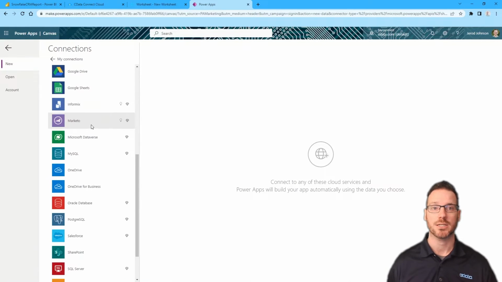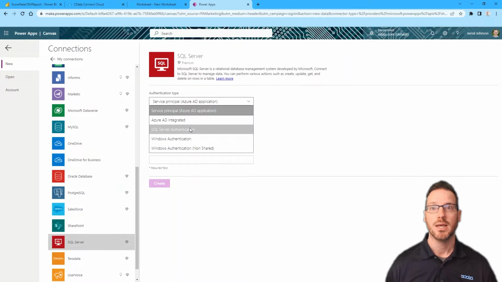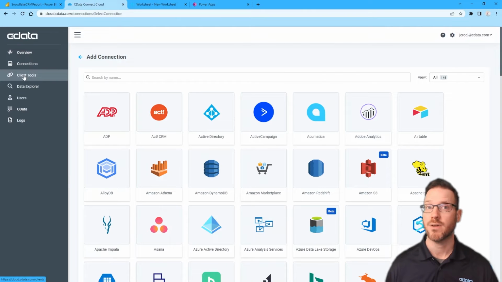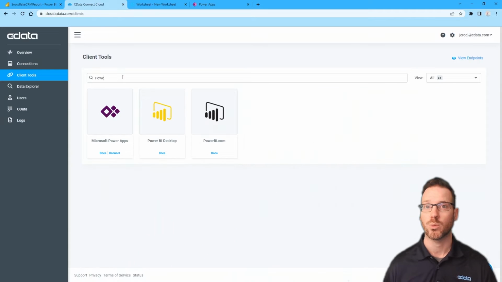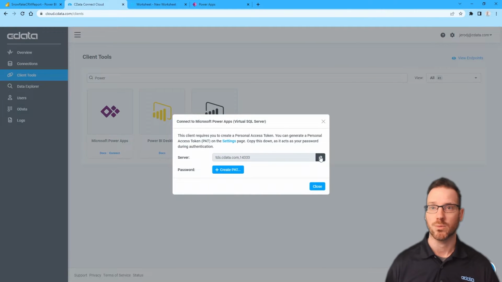So we'll click Add Connection. We'll go through SQL Server. We're going to use SQL Server authentication. And then we need to know some information about our CData Connect Cloud instance. To find that, we can go to the Client Tools page on CData Connect Cloud and search for the client tool that we're working with. If you click the Connect button, a modal will pop up with the information that we need.